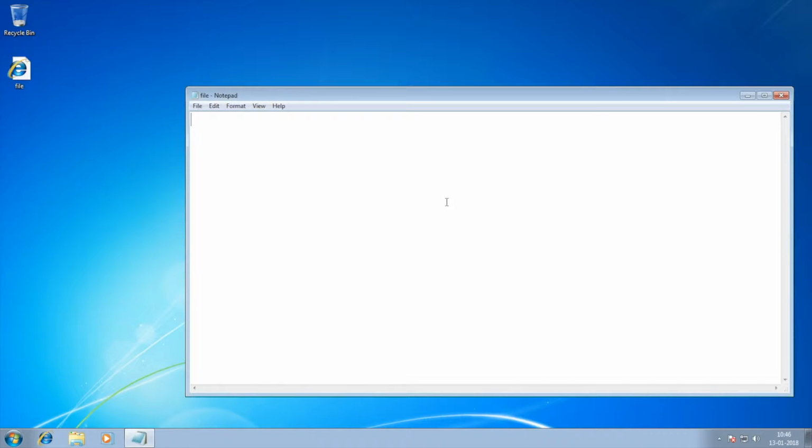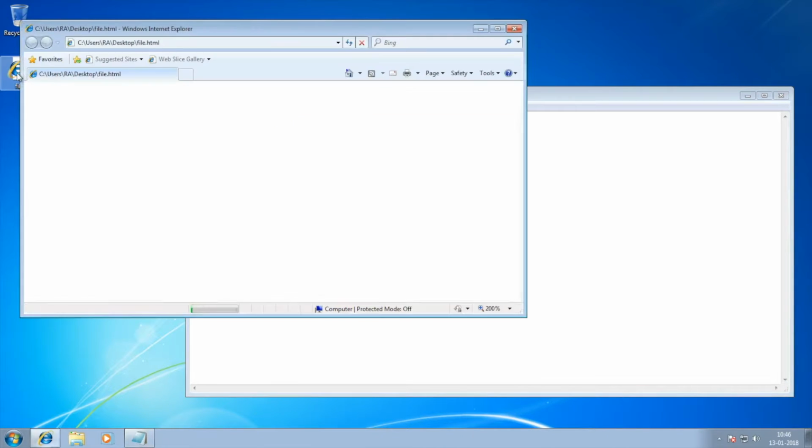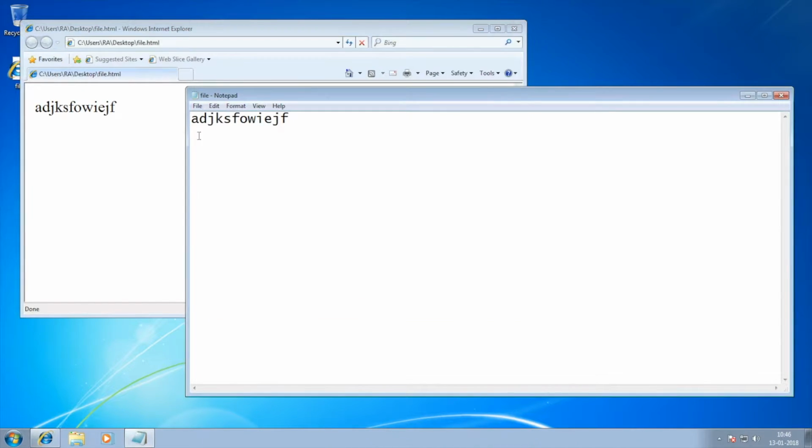Now first we are going to test whether the file is saved or not. So I'm going to type something, then going to save it again. And here I saved my file in desktop. You can save it wherever you want. I'm going to double click on it. Now whatever we typed here is going to pop up here. So this is our file.